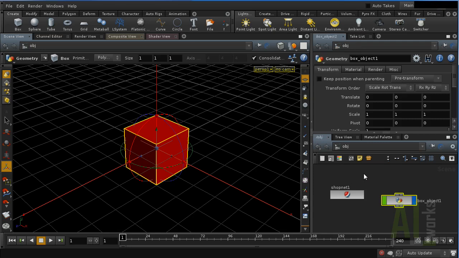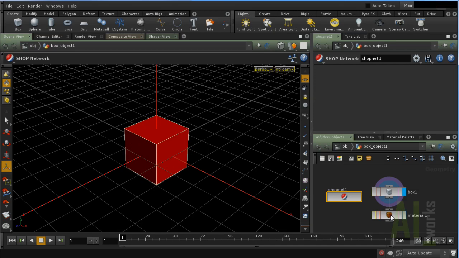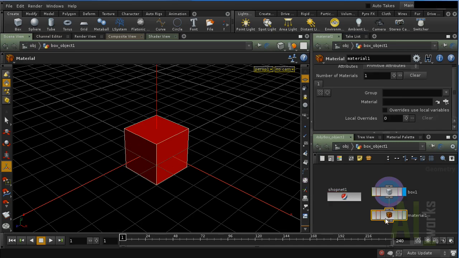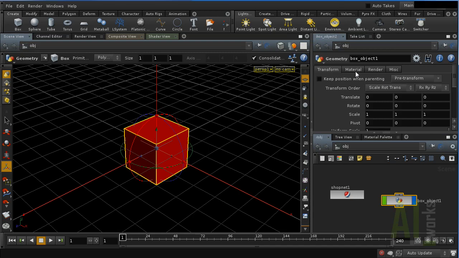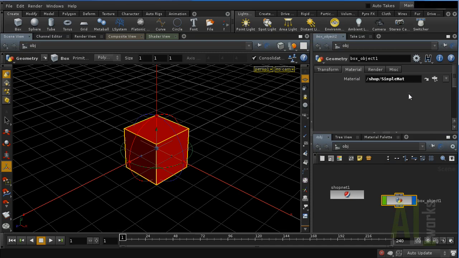Alright, now I mentioned the second possible reason, and the second reason is that if there is a material specified inside the geometry node, it will override the material applied at the object level. We don't need it, let's delete it for now. And the material that you drag and drop into the object level is visible in the material tab.